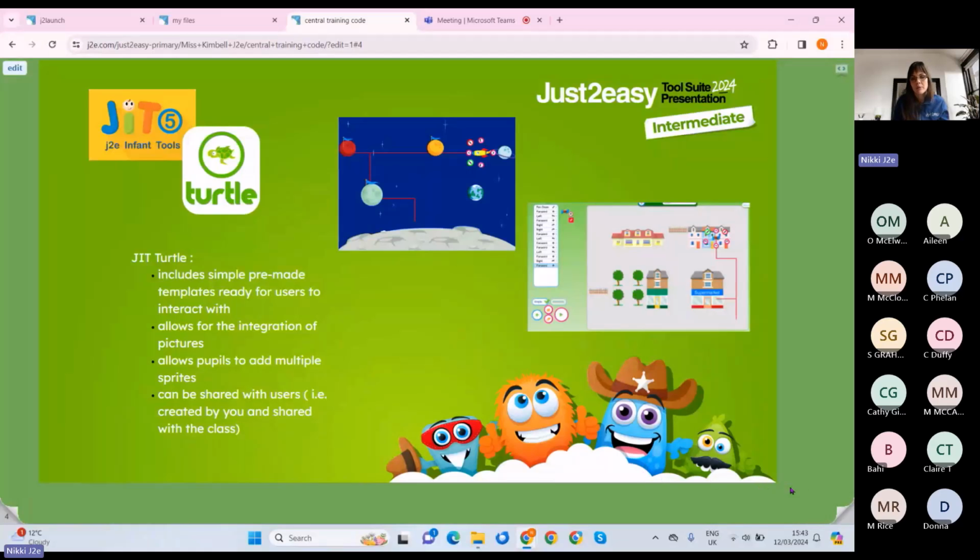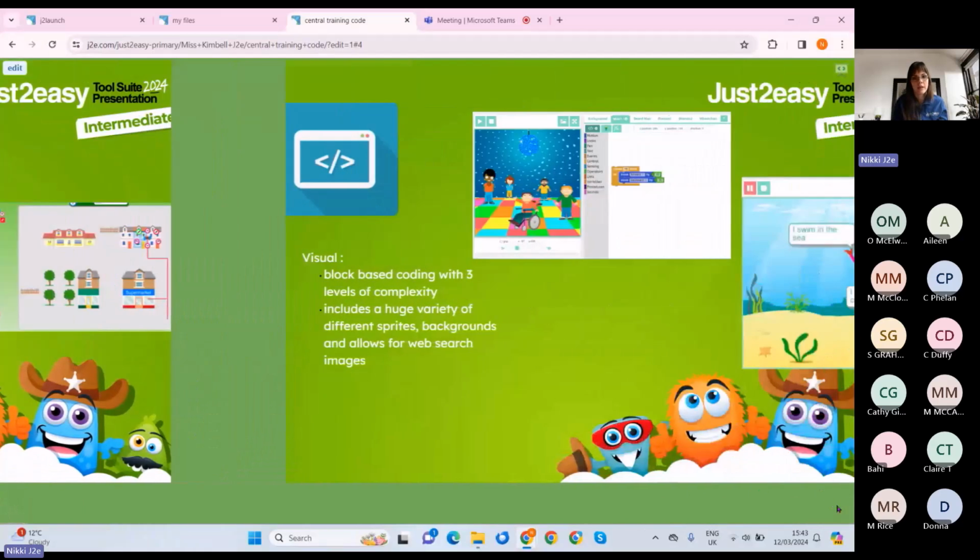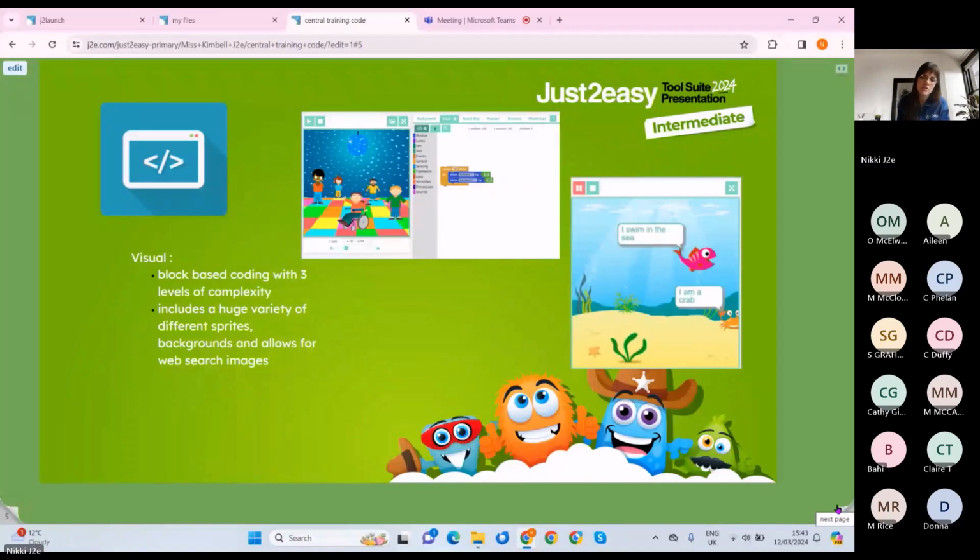And then you would build up to using Visual. So Visual is our block-based coding program. This has 3 levels of complexity, so it will do you for your year 2, 3, 4, 5. So in the middle part of your primary sector, which is P3, 4, 5, 6 for Northern Ireland and Scotland. And it allows us to use a huge variety of different sprites, backgrounds, and web search images.